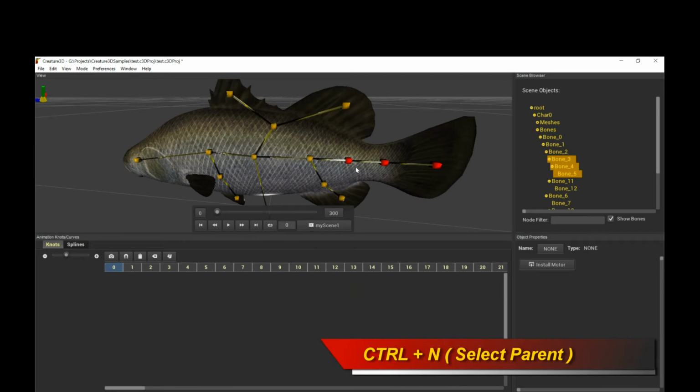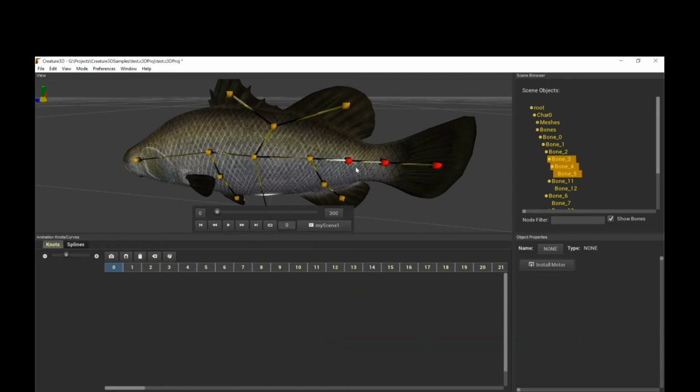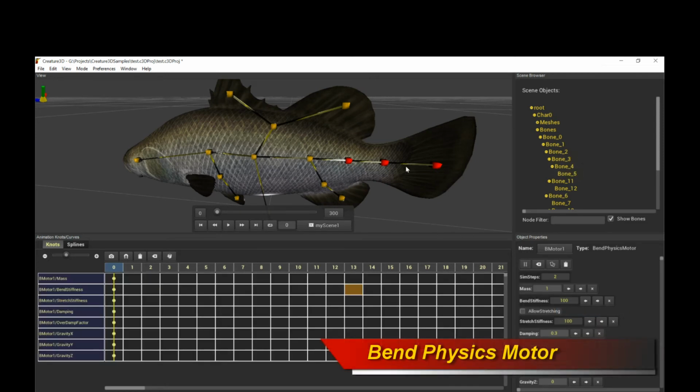See that? So these are very useful shortcuts you probably will use a lot when you're actually doing a lot of animation with Creature 3D. So now all three bones have been selected. Next thing I'm going to do is to install a motor. This time I'm going to pick the bend physics motor. Okay, so this will actually give it physics motion.